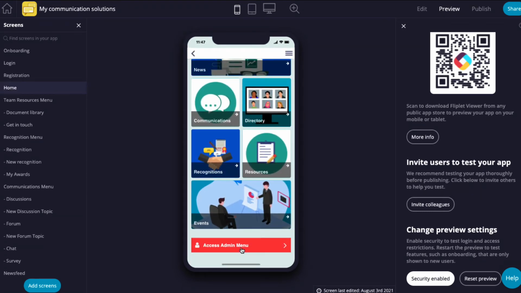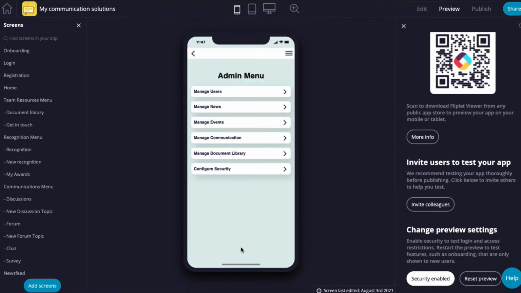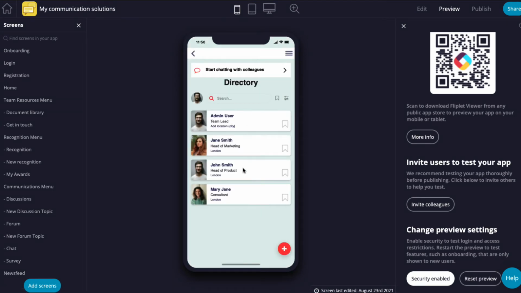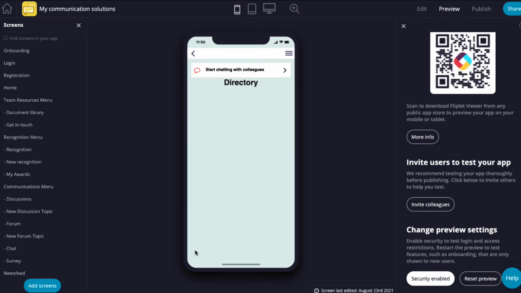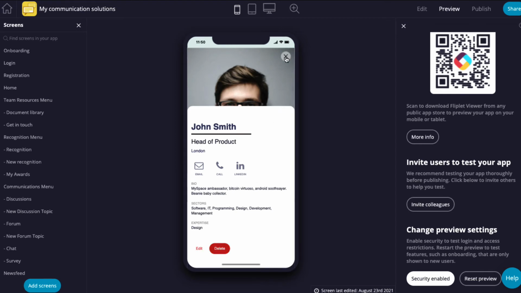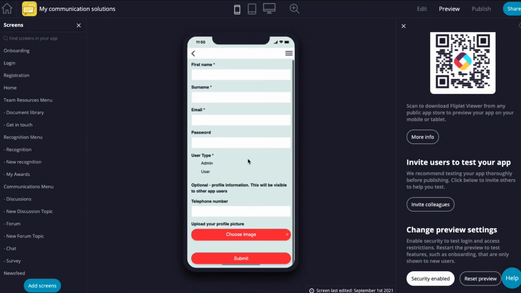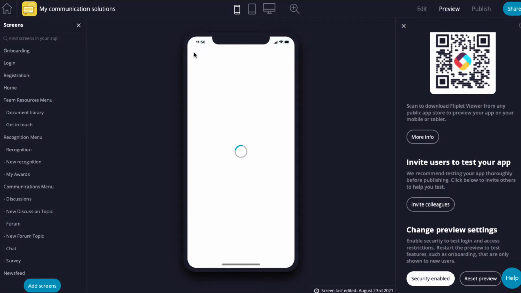Switching over to admin and looking at the admin options. The admin menu firstly starts with managing users. The manage users will open the directory. This is where you can click any user to edit their existing information or delete the user. To add a new user to the app, you can simply click the plus and fill out the form to include them in the app.